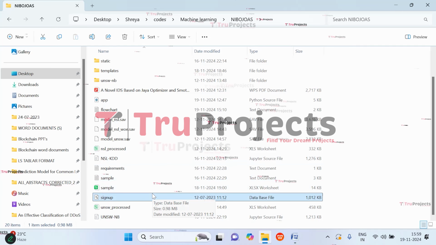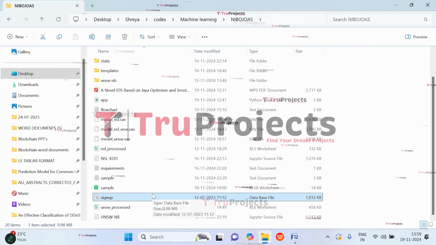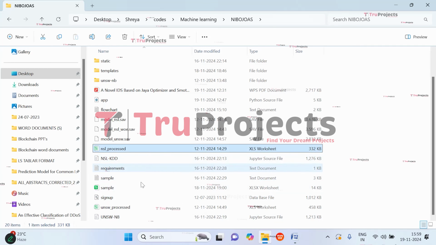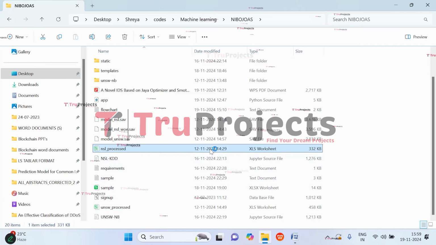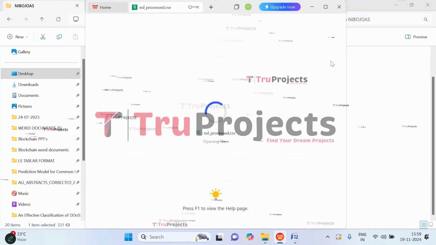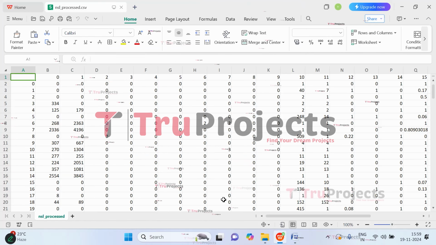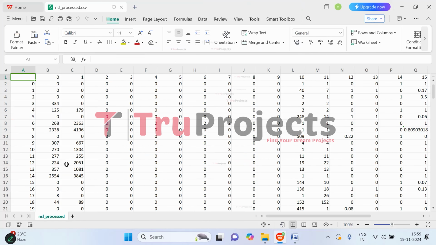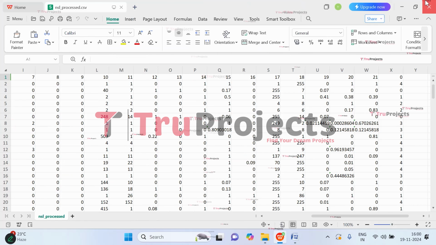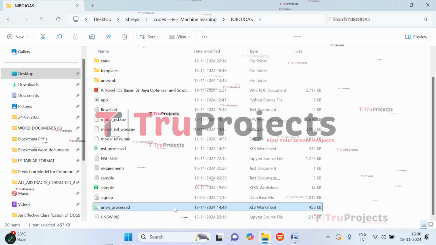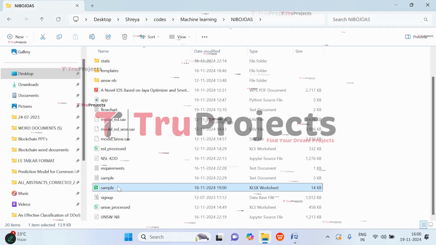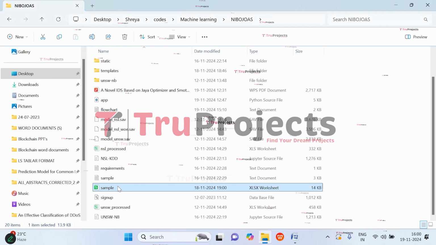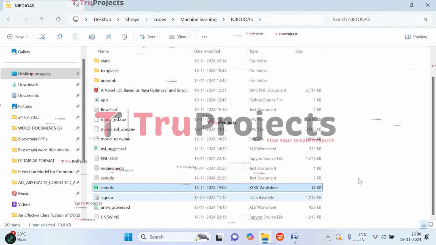And here we have signup.db file. This file is a database file which is used to store the user information. And here we have the NSL and UNSW process datasets. So let's open them. So this is the NSL dataset, that is after addressing the class imbalance and selecting the important features. Let's close this. Similarly, we have also the UNSW process dataset. And here in the sample file, we have the test cases that will be used in the front end to detect the attacks.